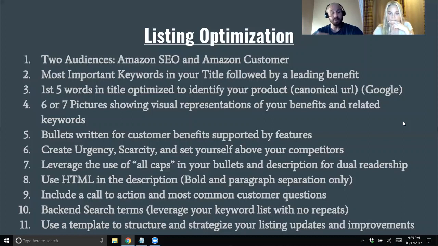So in the beginning of the bullet, usually in all capitals, I write out a benefit. And then in the back, I say, because of this feature, it does this. It's still benefit writing, but you're also listing the features, right? So benefits in the bullets, customer benefits supported by features. That's the best way I can describe that.